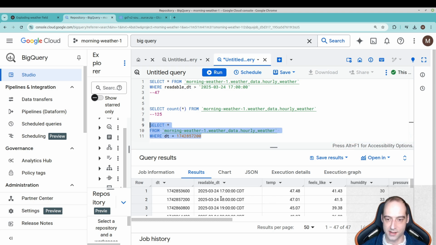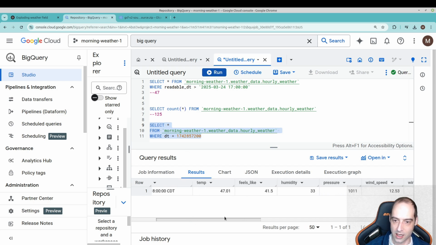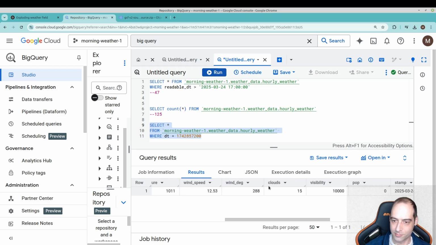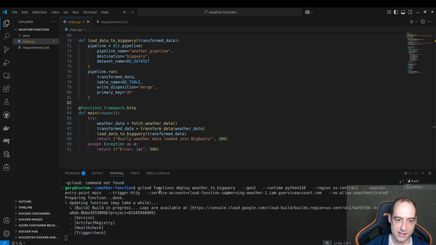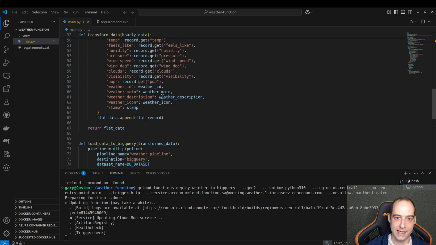So if we look at just this record, 6 p.m. today, that one should be updated when we rerun. If I run that now, we see we have wind degree, clouds, visibility, but that is all. So once we run this, we should also see the weather ID, the weather main, the weather description, the weather icon.